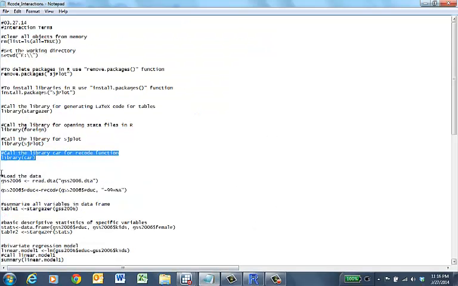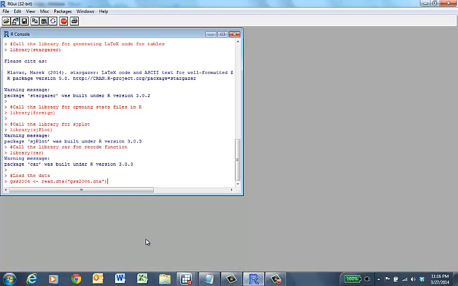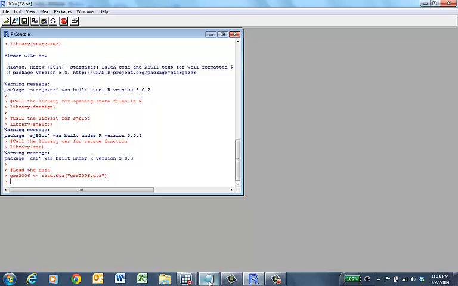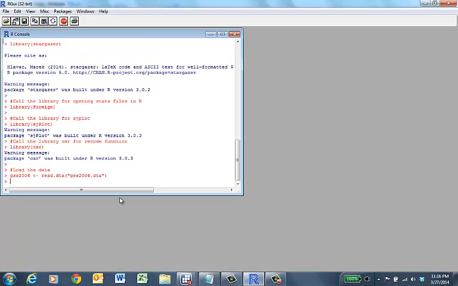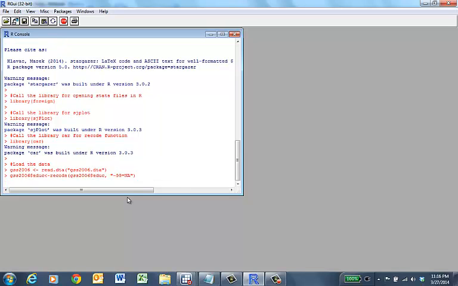So I'm going to pull in my unrecoded data file. Once you've installed the car package and you call the library, you can use this recode function and tell it the name of the variable, and so we're just going to set the negative 99s to be NAs. This line of code will recode the education variable.